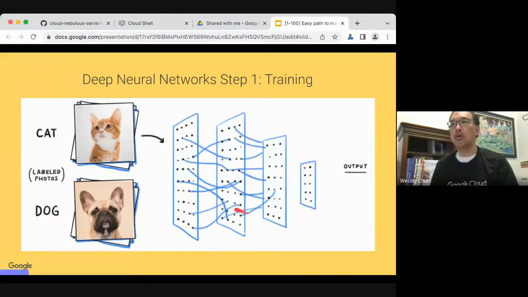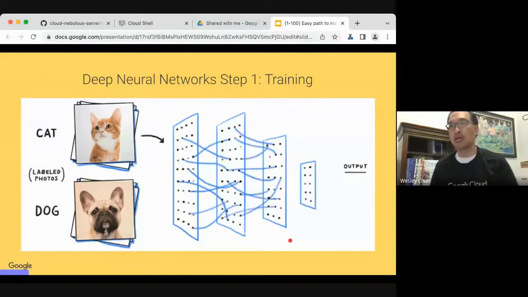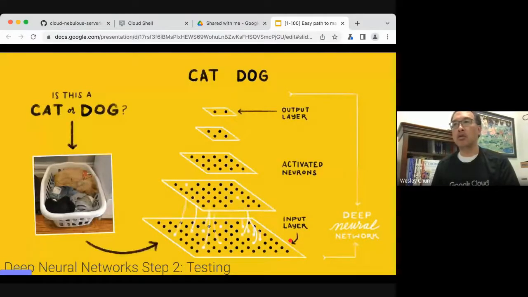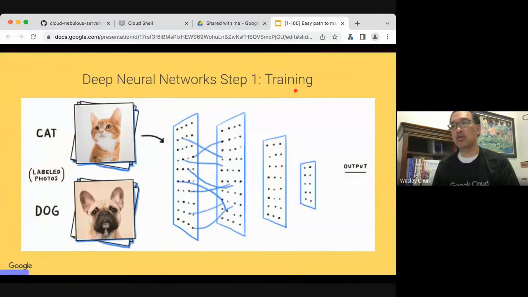So the more layers you have, the deeper your neural network is, because this is how our brains work, actually, or a simulation of how our brains work. And so what's happening is you have to go through this process. This first step is called the training.